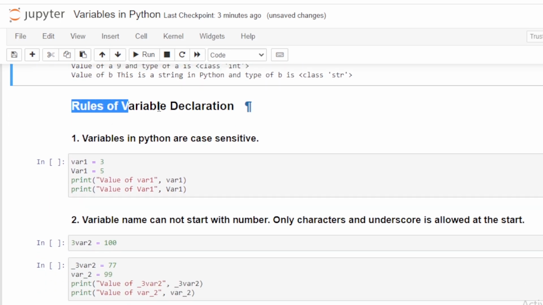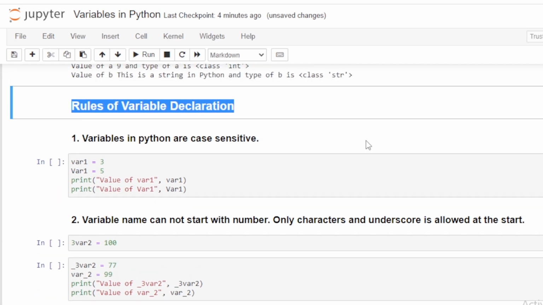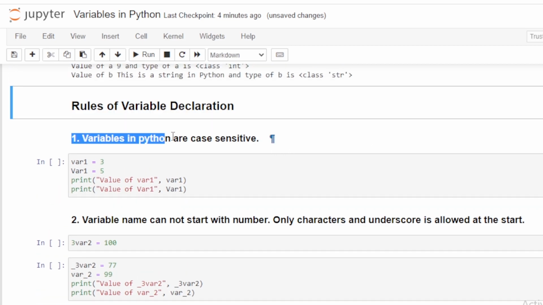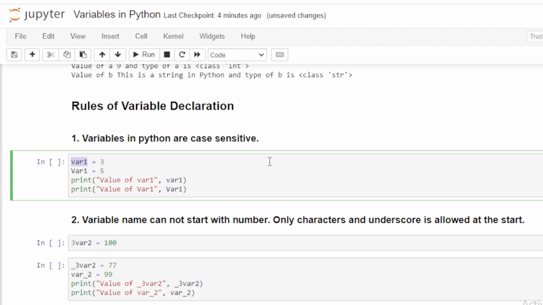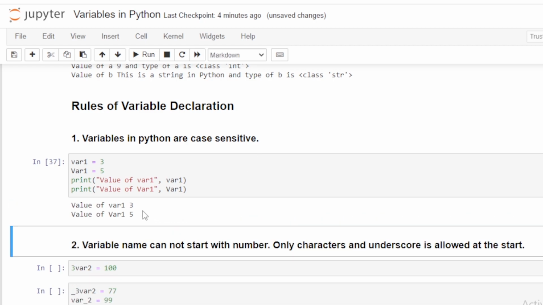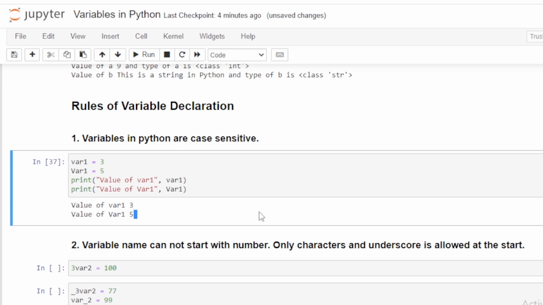Next, there is a certain set of rules that we need to follow while declaring the variable names. Variables in Python are case sensitive. That means var1 is equal to 3 is not the same as Var1 like this with a capital V. So both the variables are different because in the first one all are small letters and in the second one the first letter is in capital. That's why var1 and Var1 are totally different and they can have different values in them.